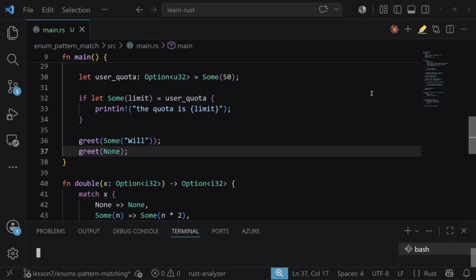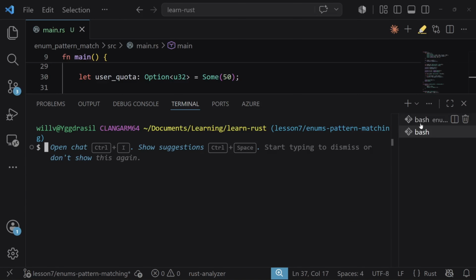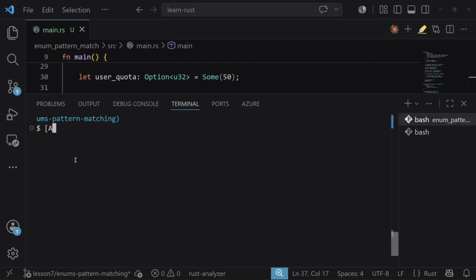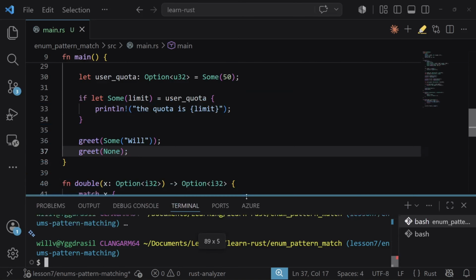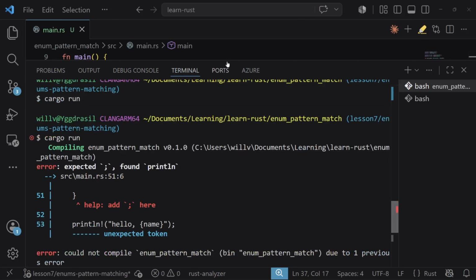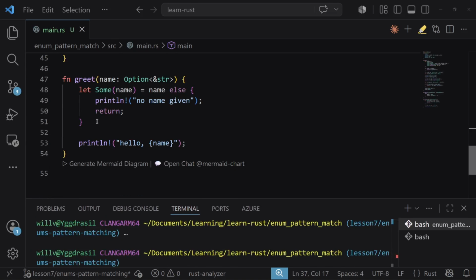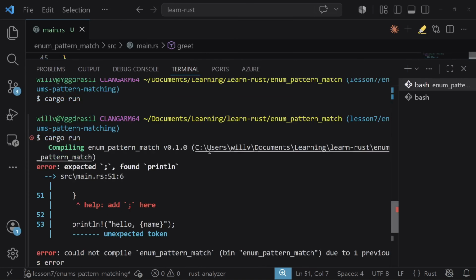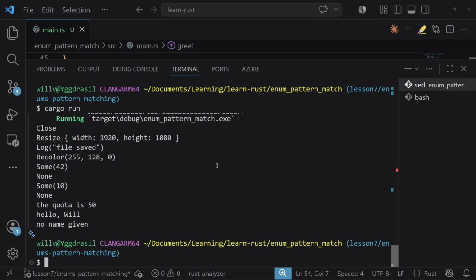Okay, let's open up our terminal again. And we'll run that. I'm missing a curly brace. Line 51. There we go, another happy little accident. Hopefully that was the only mistake. And there we go. All right.